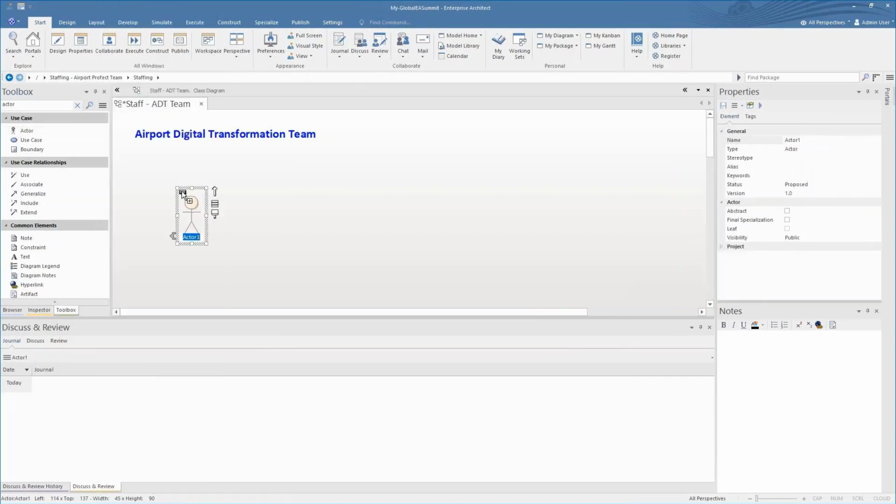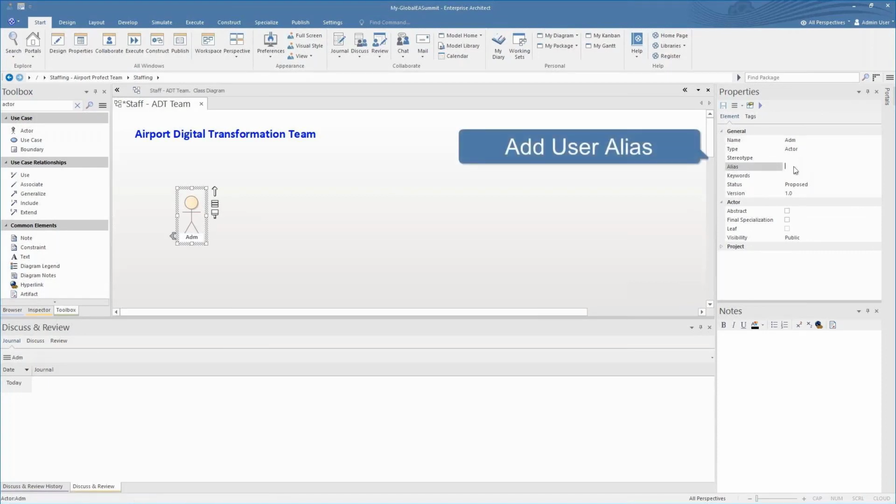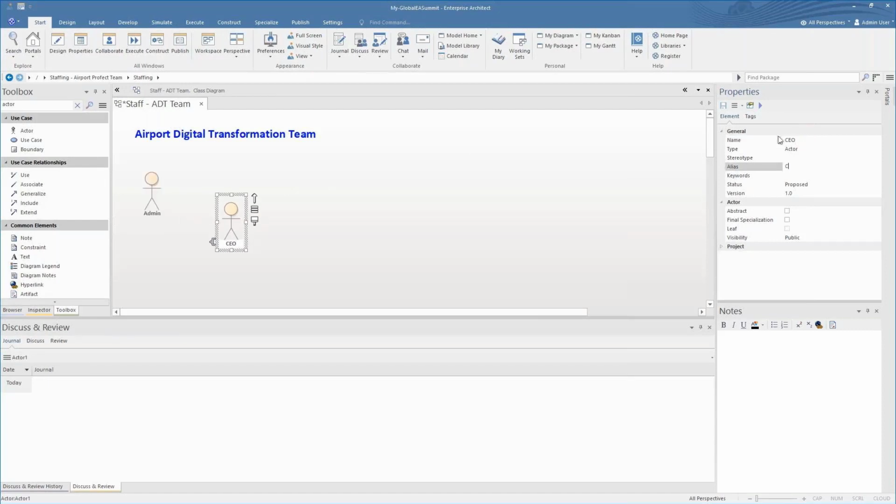So I'm going to create one for my admin user, but what's really important is on the right-hand side here, I need to add the user alias. So I'm going to add admin. Now, with this particular model, CEO is CEO, admin is admin, CFO is CFO. I've tried to keep it all very simple so it's easy for people to visualize and understand.